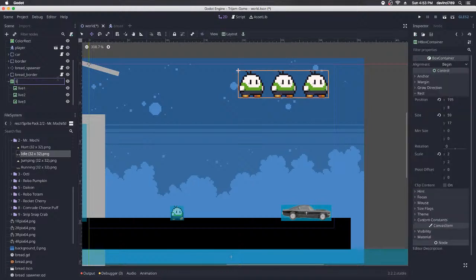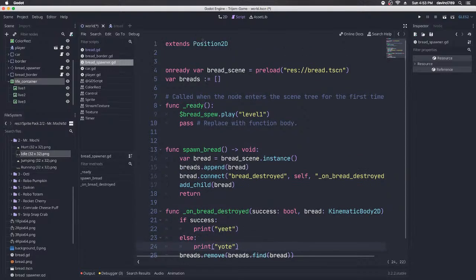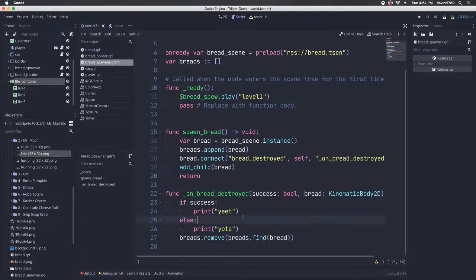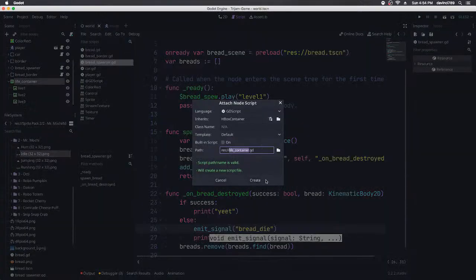So, container, okay, bread spawner. Okay, if success yeet, else yote, emit signal, ignore bread die, emit signal, bread die, and then we will connect.